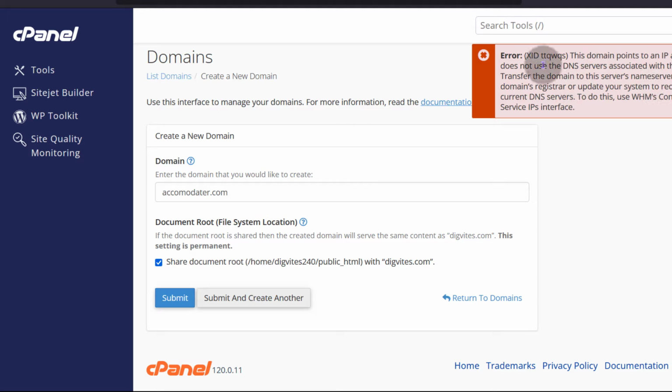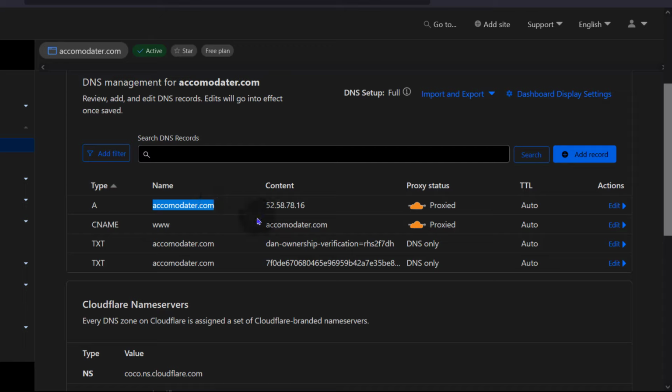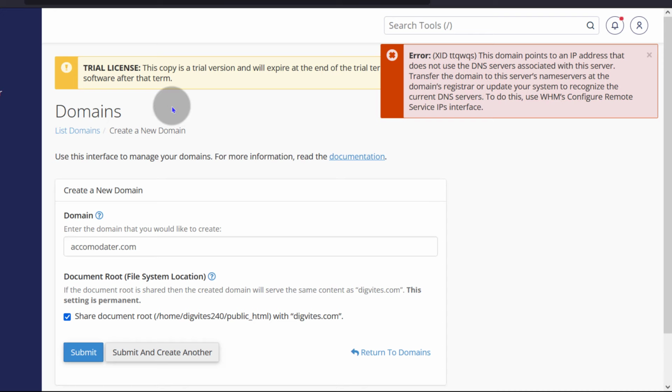Okay, so you can see, since I have not pointed that domain to cPanel, it's telling me that the A record for that domain does not point to this cPanel server, so it cannot be added by cPanel. So if you want to fix that, you have to come here and change the IP there. You can see this IP is pointing somewhere else, and I don't want to change it. I'll just leave it like that. So before you add a domain to cPanel, make sure that you have added an A record that points to your cPanel server.